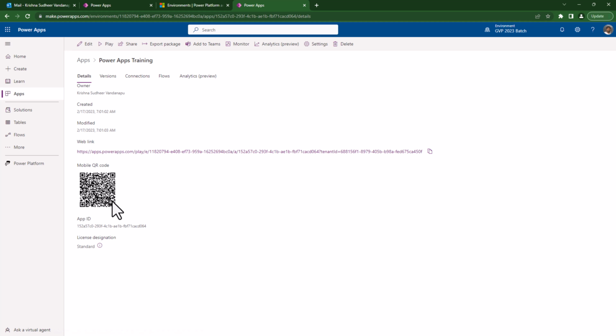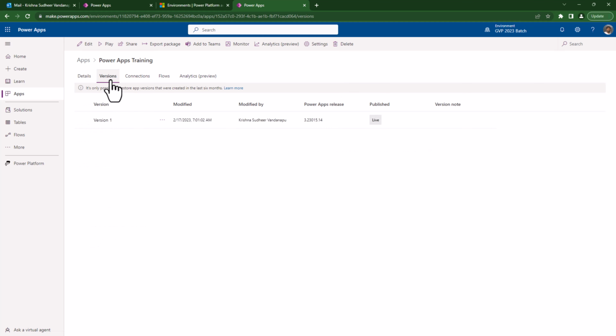It is added very recently. By scanning this QR code, you can render the app in your mobile. However, you have to have the Power Apps app on your mobile from your Android store or iOS store. Then only it will open up the app. And then next one is versions. When you go here, it will show you the version and the version notes here.